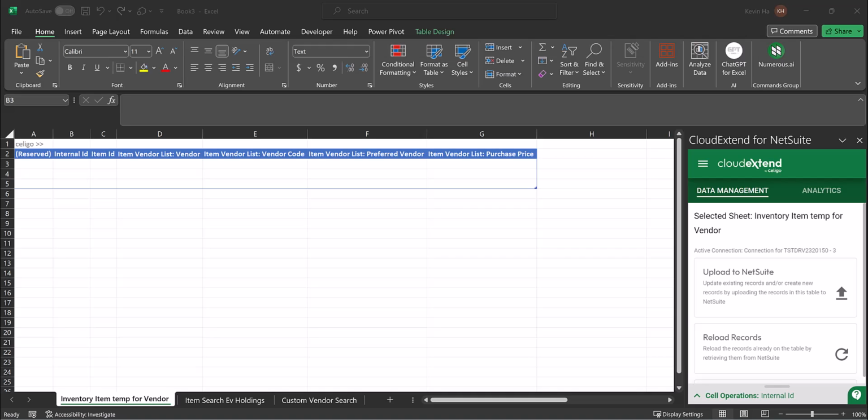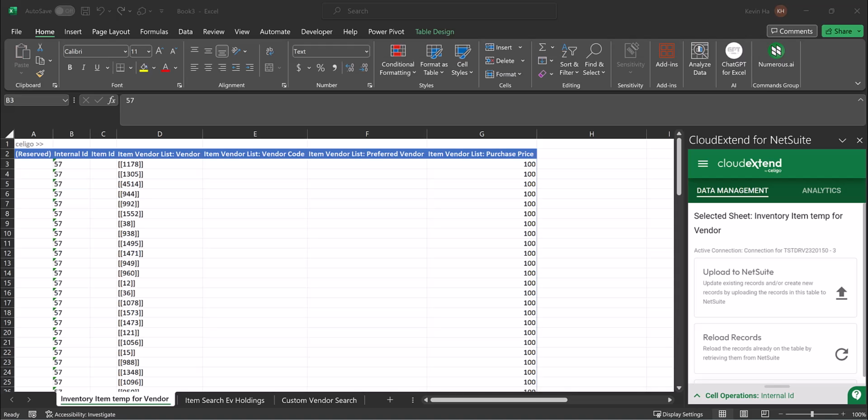The first way is to have one item and add it to multiple different vendors. The second way is to have multiple items and add them within one vendor record itself. So let's demo the first scenario, which is to have one item and add it to multiple different vendors. Here on the template, you can see that I have one internal ID, and this is going to be the internal ID of one of the items that I want to add all the vendors to.